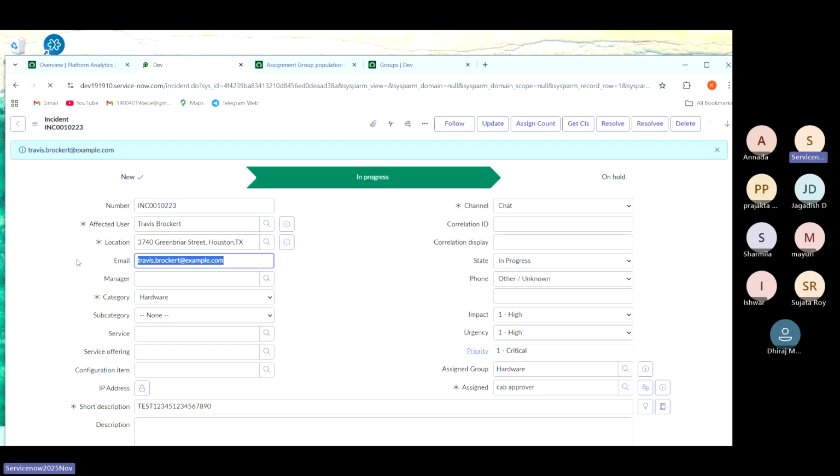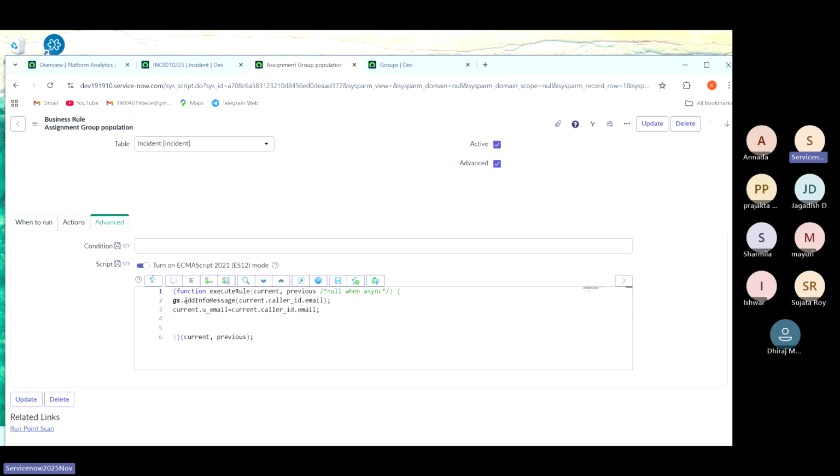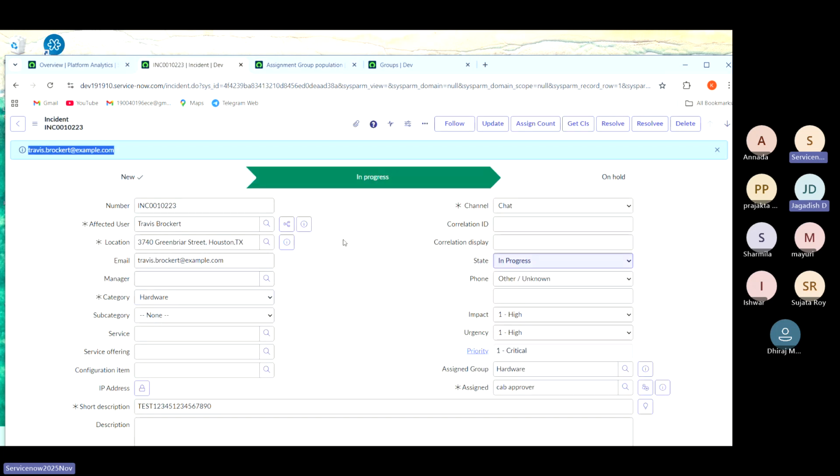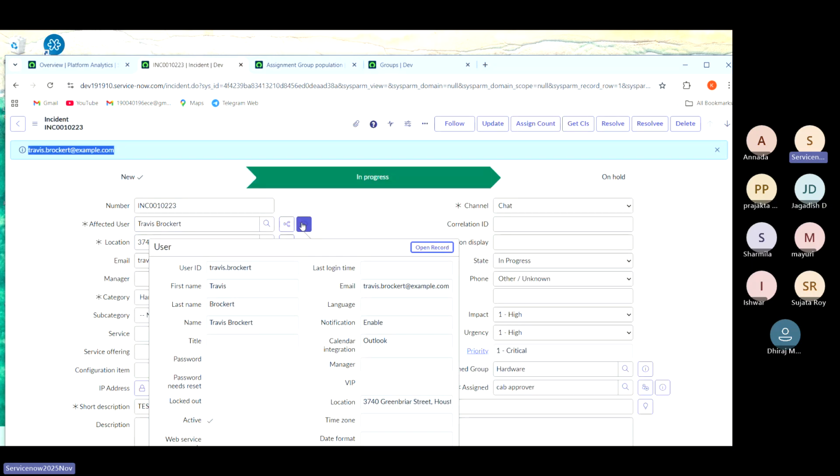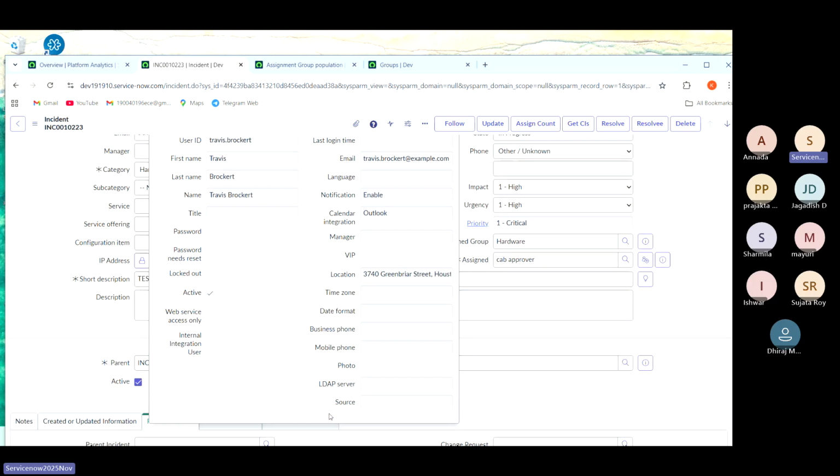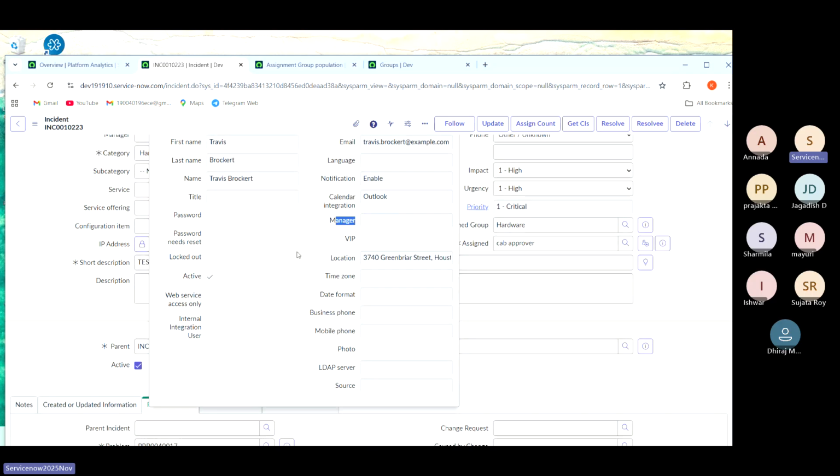See, I'm displaying it through add info message. Here, this current dot caller ID will actually refer to this record. In this, we are again using dot and manager, so it will point out to this field.